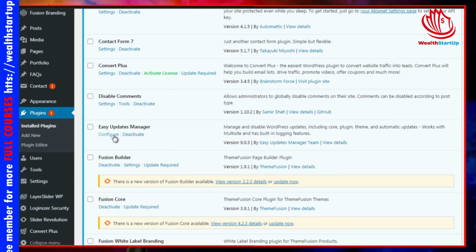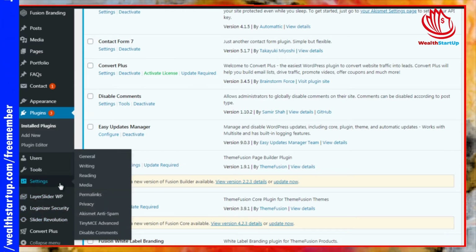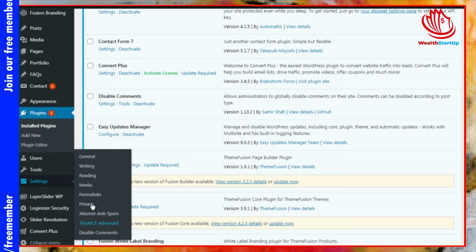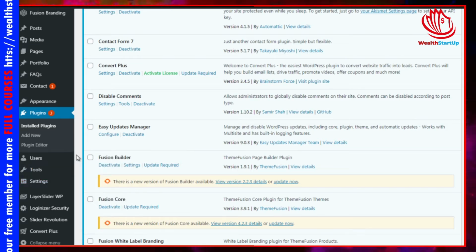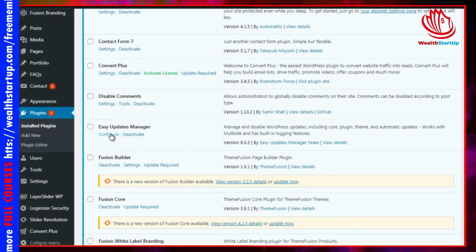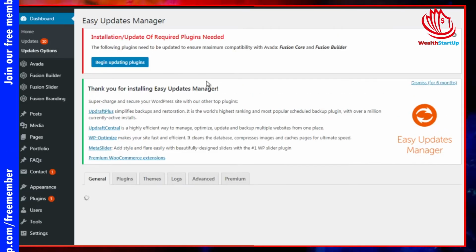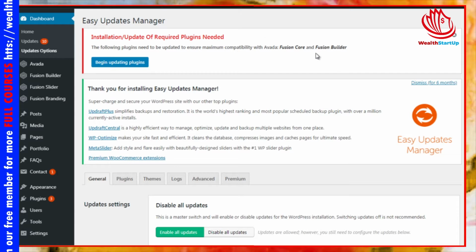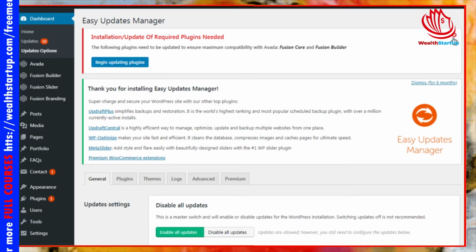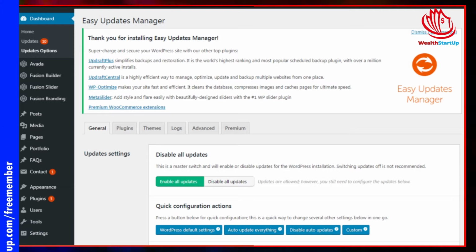So configure, there's a configure. Sometimes you'll find it on the left-hand side. Sometimes it's under settings, and sometimes it's under tools. Based on what I'm seeing here, it's simply this configure button. So we're going to click configure, and this message just keeps asking me to update it, but I'm not going to do that now. I'm going to let this plugin actually do it all. So that's the purpose of this.